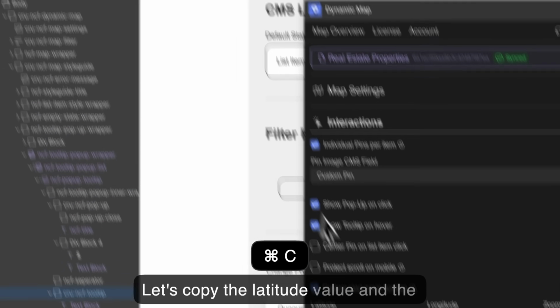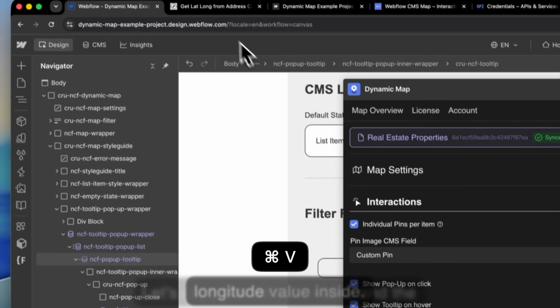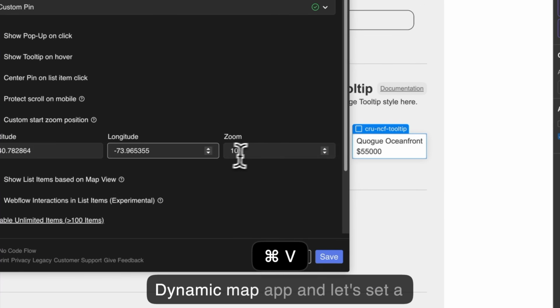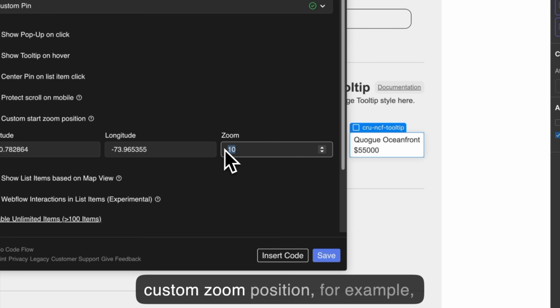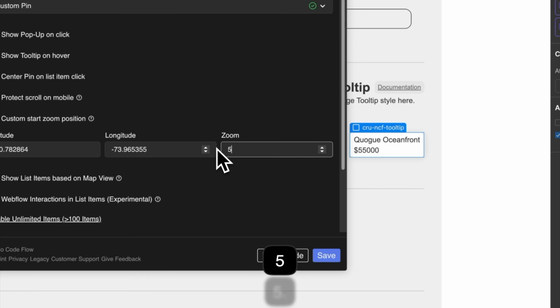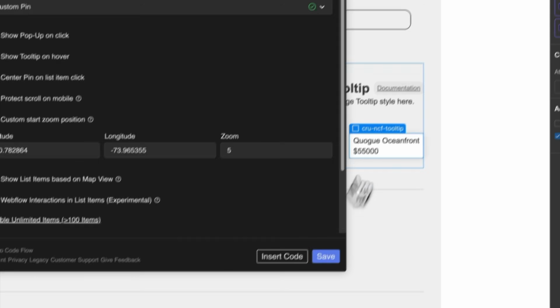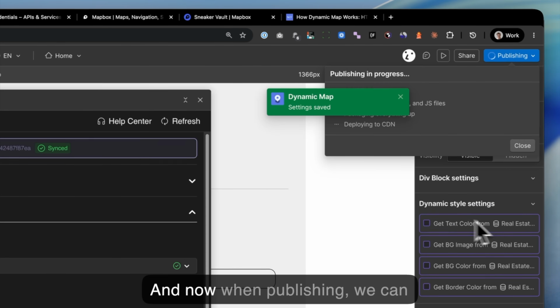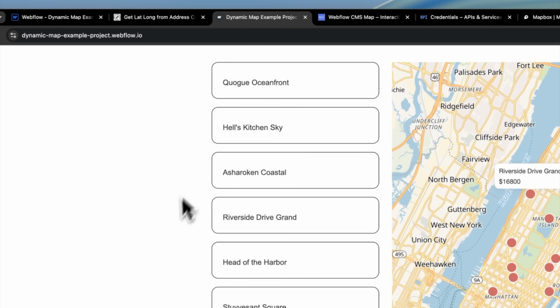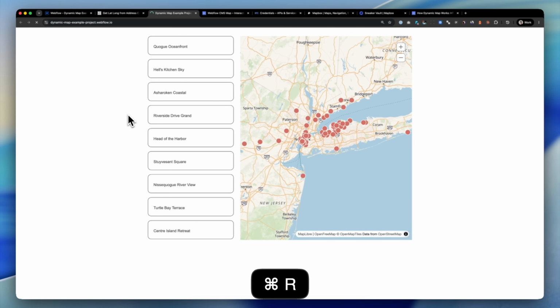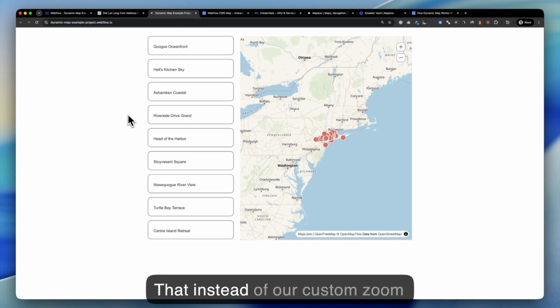Let's copy the latitude value and the longitude value inside Dynamic Map app, and let's set a custom zoom position, for example 5. Press save. And now when publishing, we can see that instead of our custom zoom position super close to Manhattan, we are now zoomed out quite far.